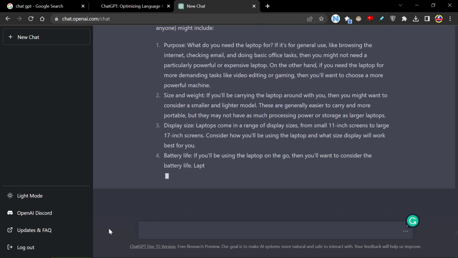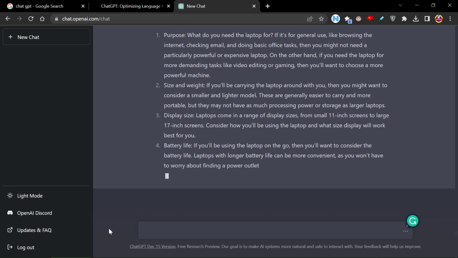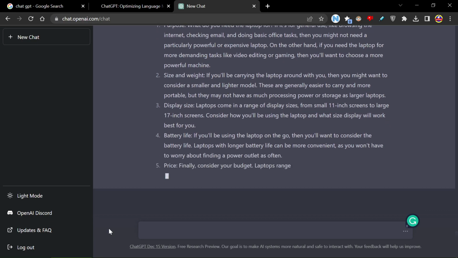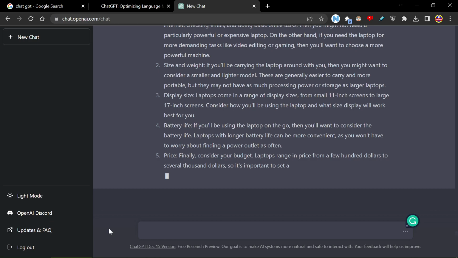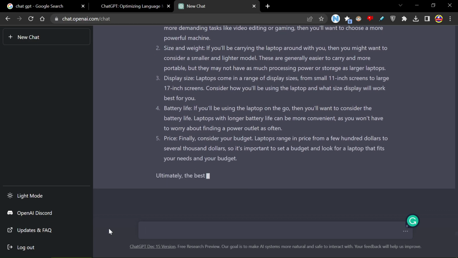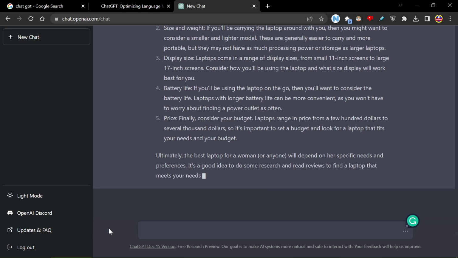Okay, display size. Laptops come in a range of display sizes. Battery life. Yeah, we want some of that. Price. Budget. Yeah. Ultimately, the best laptop for a woman or anyone will depend on her specific needs and preferences. It's a good idea to do some research and read reviews to find the laptop that meets your needs and fits your budget. Very nice. Excellent.